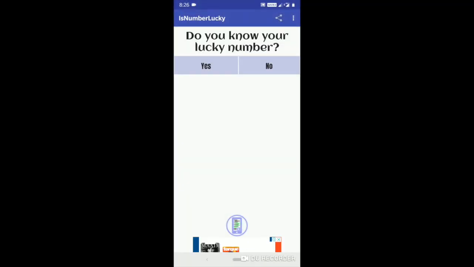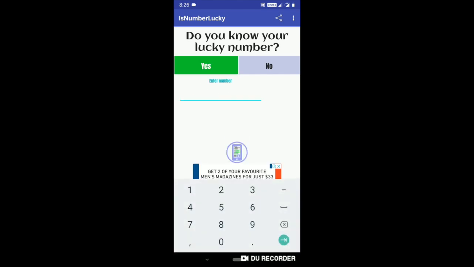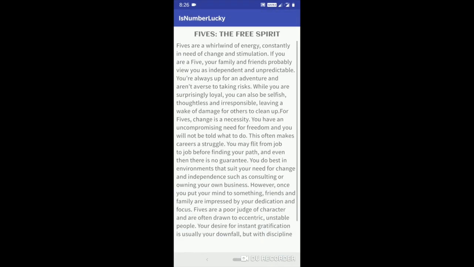So I will just demonstrate how the app works. So this is the IsNumberLucky app. There is a possibility that you might already know your number. So if you know the lucky number, you can click on yes and enter the number. Then you can see the description of what number 5 means. And then you basically want to search for that particular number.